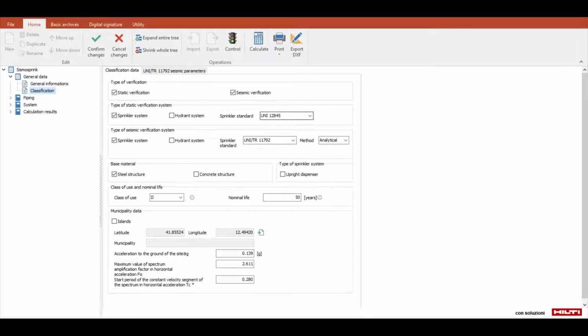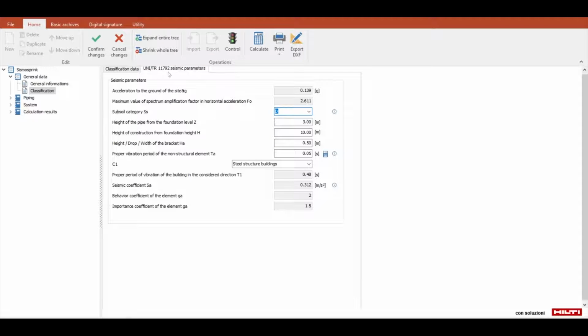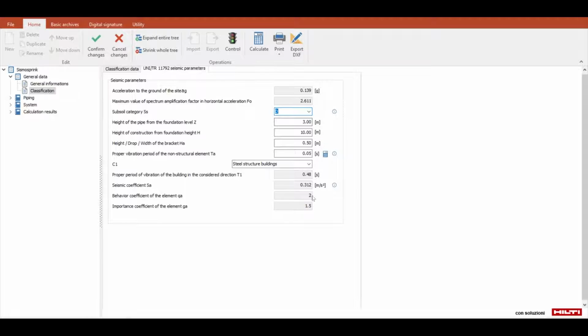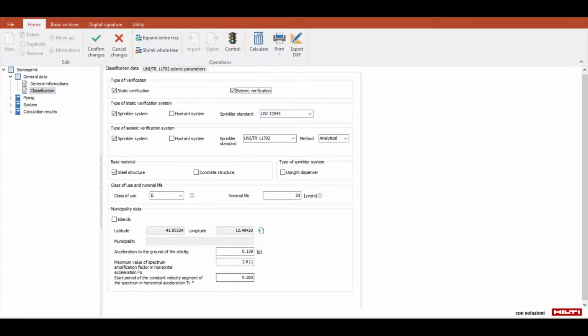Returning to the regulation, the standards that regulate anti-seismic verification are UNI, FM and NFPA, and each of them requires parameters that are used to be able to arrive at the determination of the final loads acting on the supports. While some of these parameters are project parameters and therefore very simple to calculate, others are decidedly more complex, but Sismosprink comes to our aid because it's able to calculate them automatically using the parameters of the location chosen in the map.